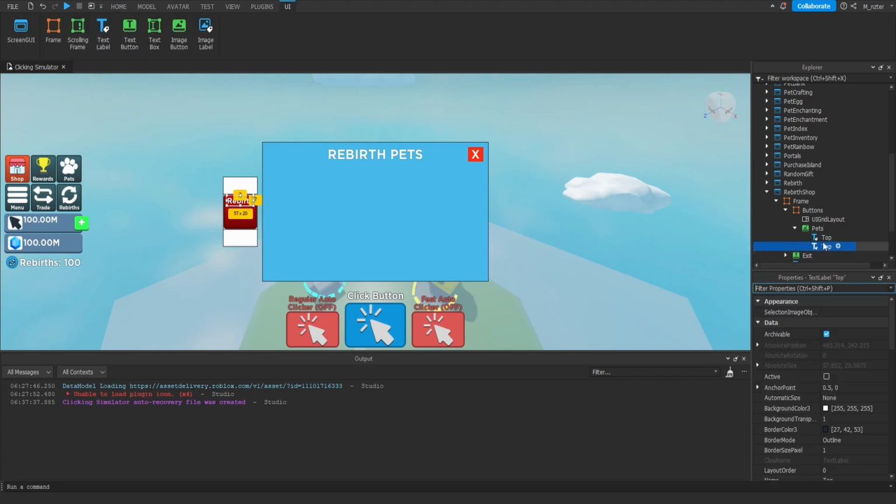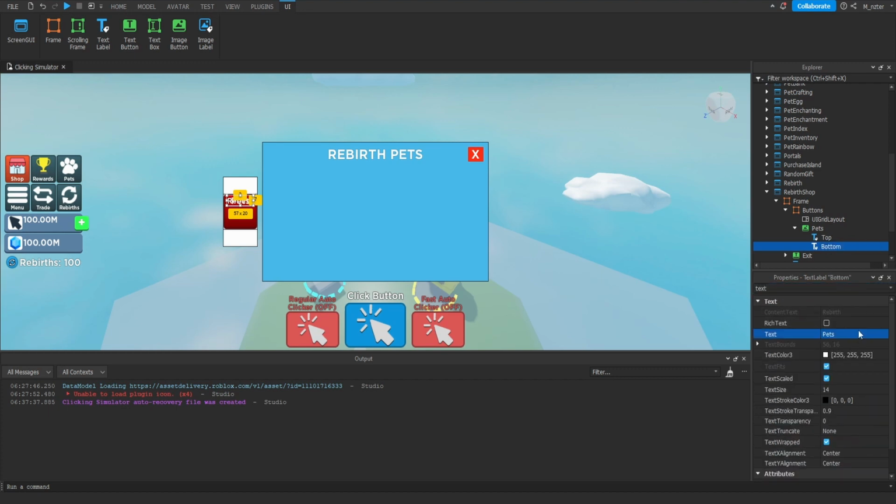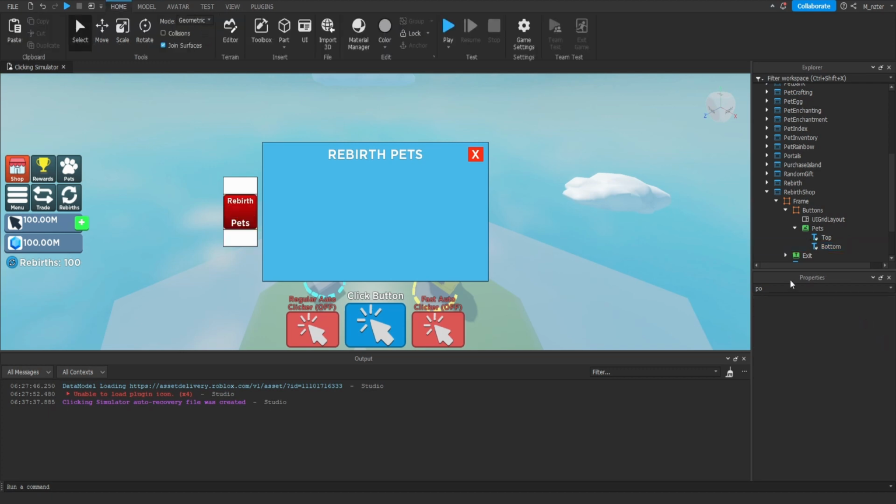Next, what we'll do is duplicate this text label and rename this one to bottom. Now for the text of this, we're going to say pets. And then we just want to reposition this. So on the Y scale, we're going to set this to 0.675. And now that text label is appearing towards the bottom.